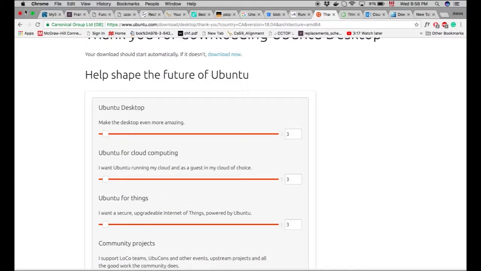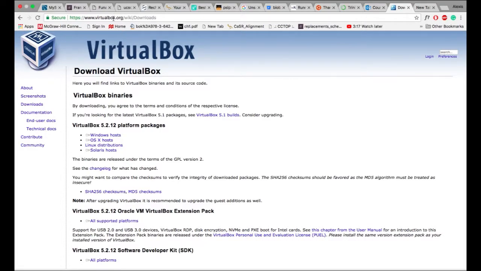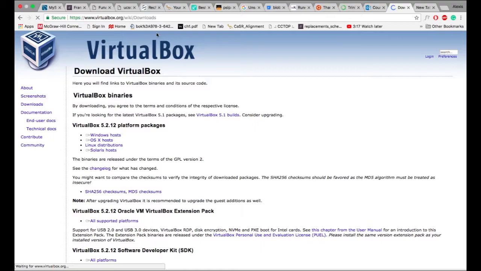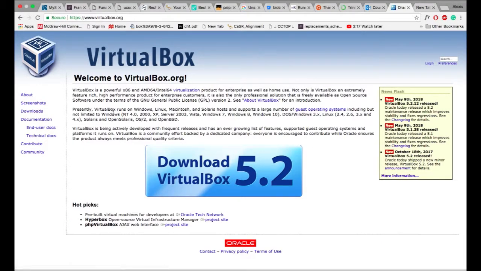Okay, so once it's downloaded, hop into VirtualBox. So VirtualBox looks like this. Just hop onto your favorite browser and write VirtualBox. You should be prompted with this web page. Once you're there, just click on download VirtualBox.